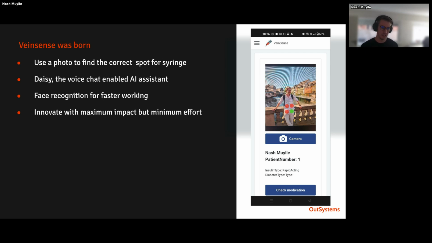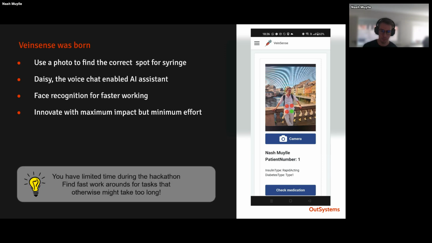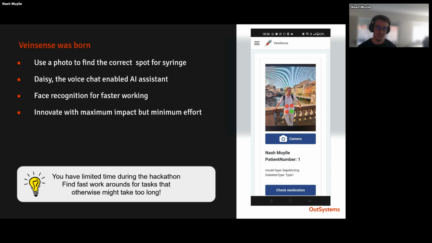So minimum effort, you'll see that comes back on our technical side, because we're not really creating a lot from scratch. We're using stuff that was already out there and combined it into the perfect dish, actually. So like I said, you have limited time during the hackathon. Here and there, try to find some fast workarounds for tasks that otherwise might take so long. For example, I would find it really cool if we were able to film instead of taking a picture, but a week is very short. The end of the hackathon comes really fast.